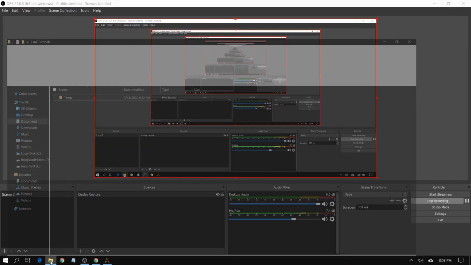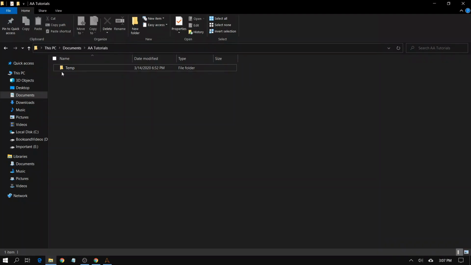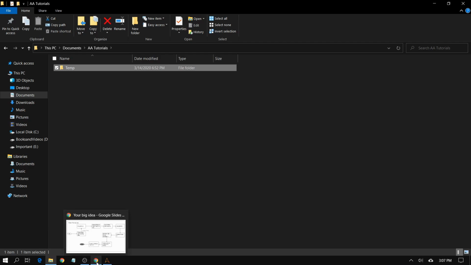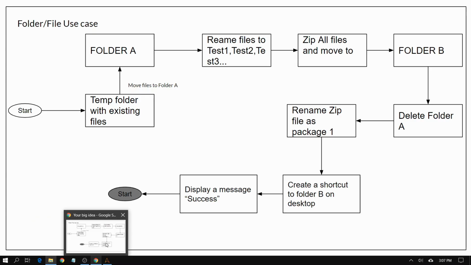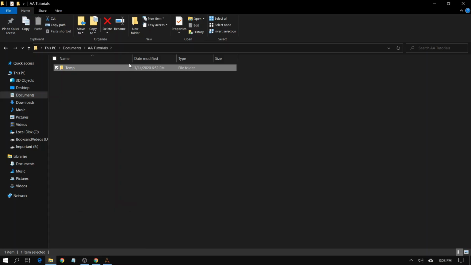First, I have created my temp folder here under my documents, in a folder called AI tutorials. Under temp, I created just three files: file 1, file 2, file 3. As our use case says, first of all we need to create a folder A and then move the files in temp into folder A. So how can AutomationAnywhere help us create a folder called A?